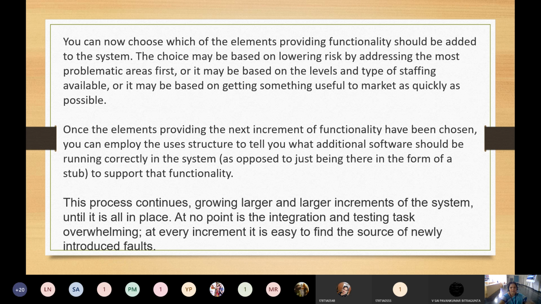Okay, and based on this they will develop the skeletal system. How fast we can build the systems before they can develop skeletal systems. Once the elements providing the next increment of functionality have been chosen, you may employ the users structure to tell you what additional software should be running correctly in the system.